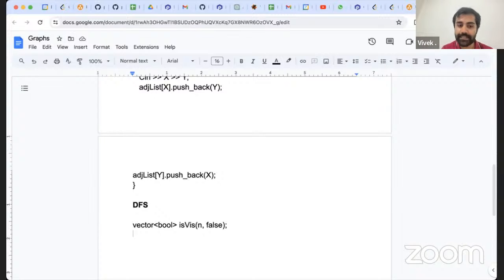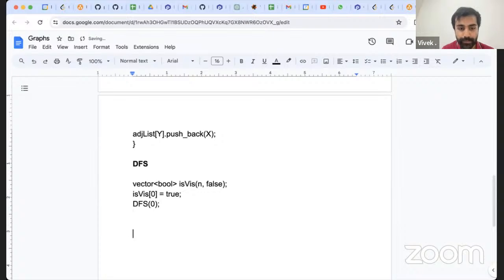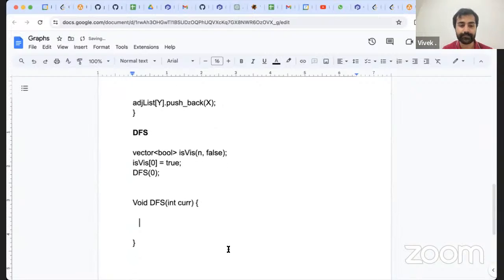So let's say we want to start a journey from 0. So we would say that isVisited of 0 is true. And having done this, I'll call DFS at 0. Now comes the most important thing, implementation of DFS. So if you have to implement DFS, let's say there is a void function, void DFS. So how should the implementation look like? What is the idea behind DFS?